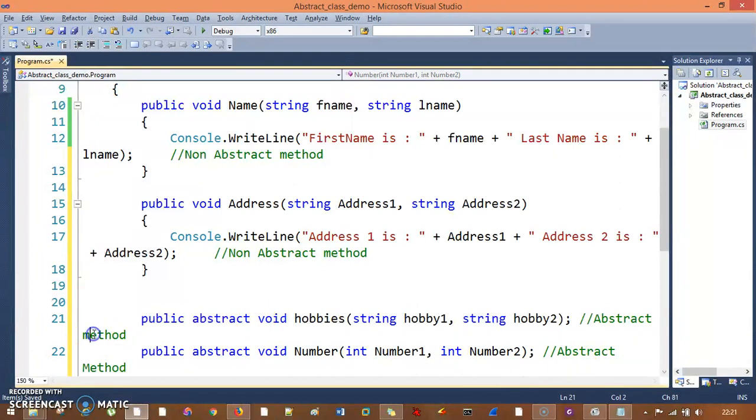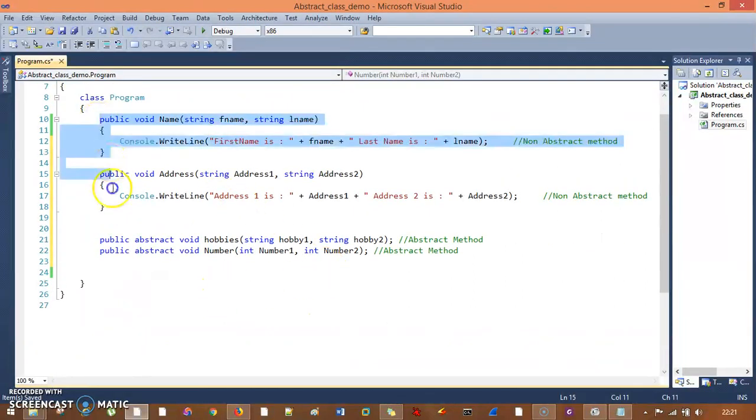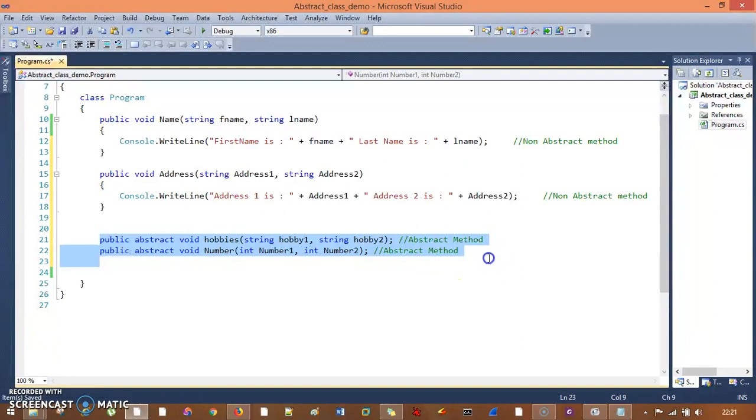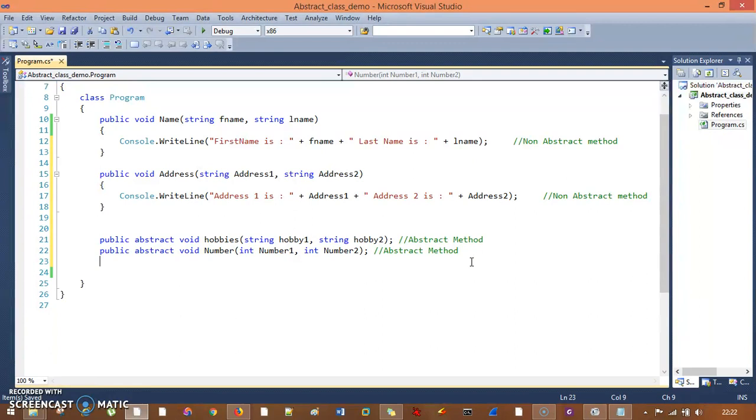Okay, so the thing is, you are having two abstract methods and two non-abstract methods. You can see the entries. If I just minimize it a little, you can see. You are having two non-abstract methods here, void name and void address, and you are having two abstract methods, one is hobbies and another is number, just to change the data type from string to integer. Now as I told you, you cannot run this, right? Because everything is in the parent class. You are providing everything in the parent class. You are having two abstract methods but without implementation.